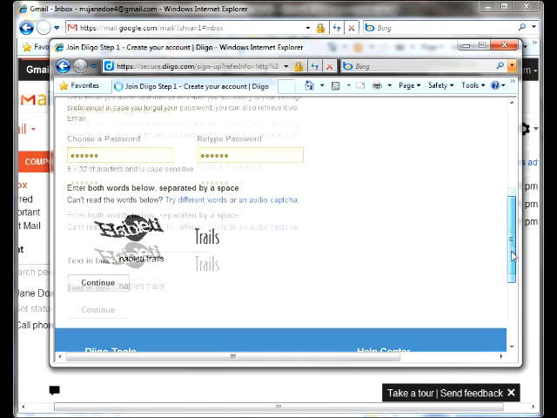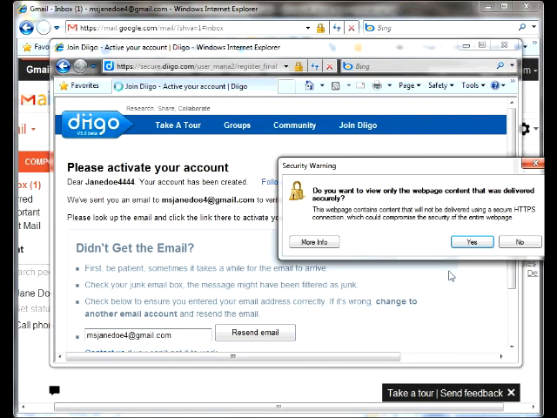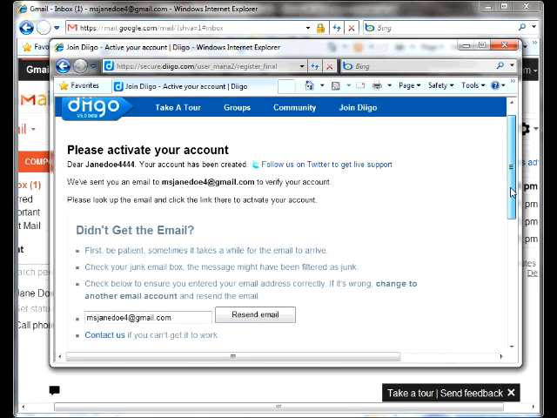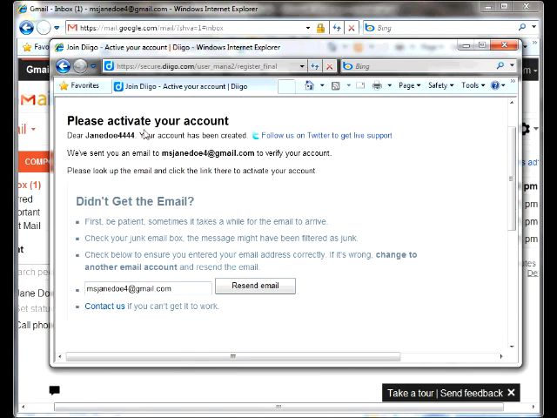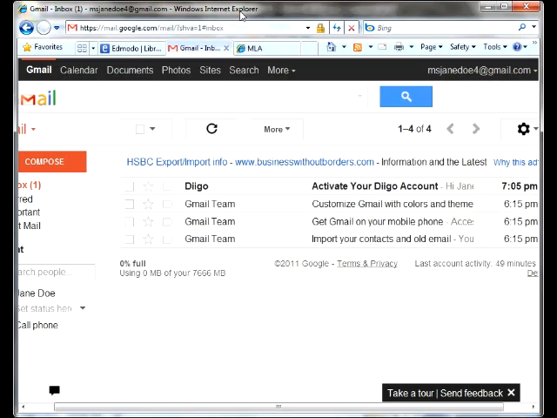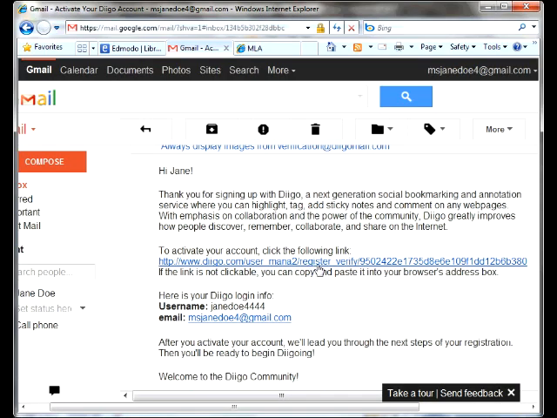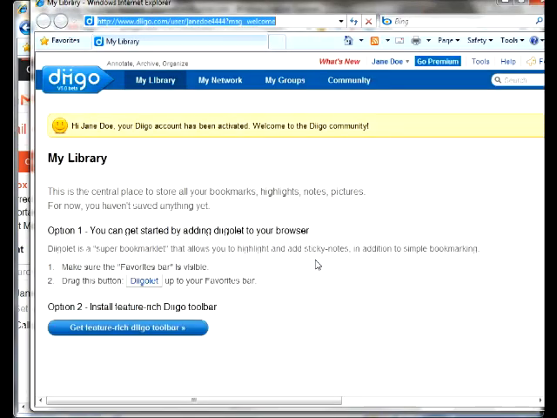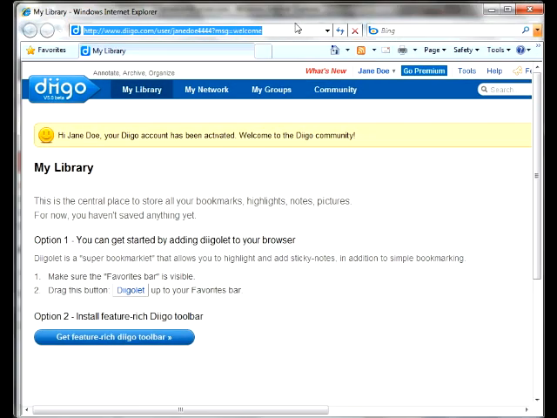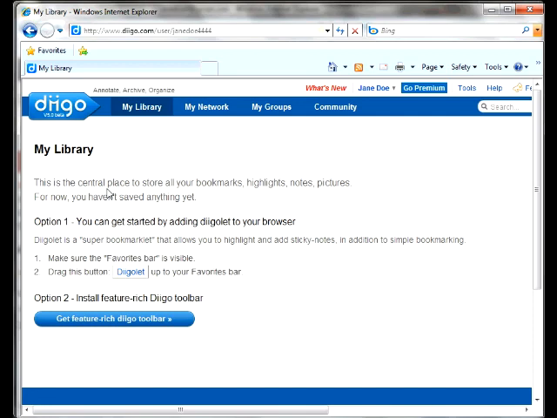If I'm successful, I'm going to see this. Please activate your account. Note, we've sent you an email to verify your account. If you don't get the email, resend email. Well, I'm going to go to my email, and sure enough, I have activate my Diigo account. In order to do this, I have to click on my activation link. Once I click on my activation link, I'm actually a member of the community.